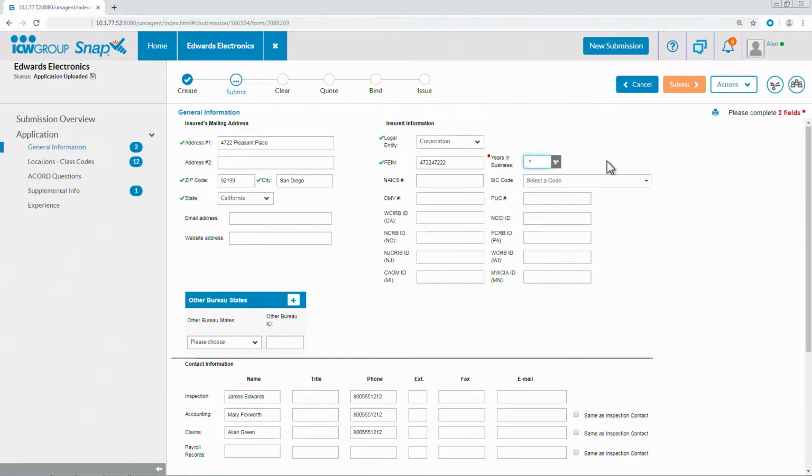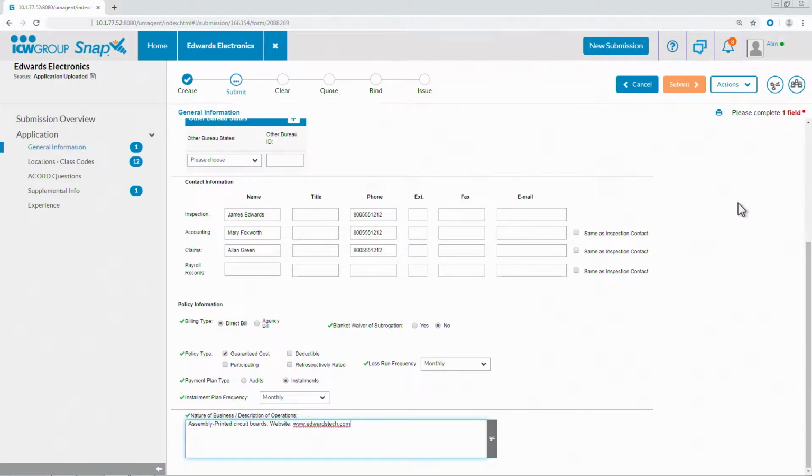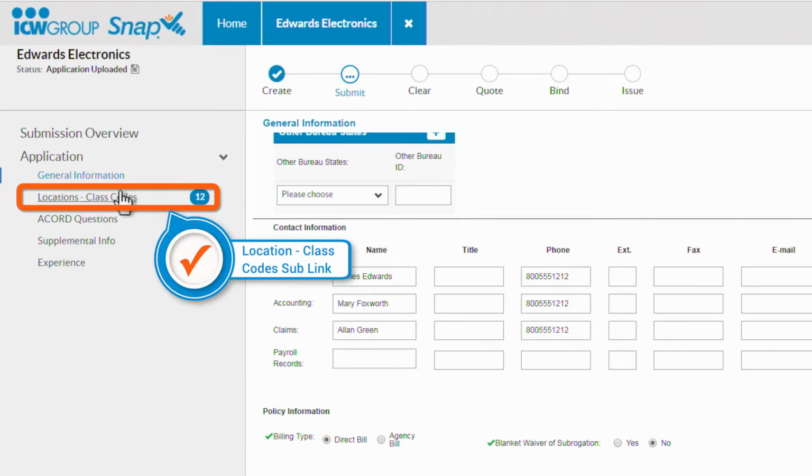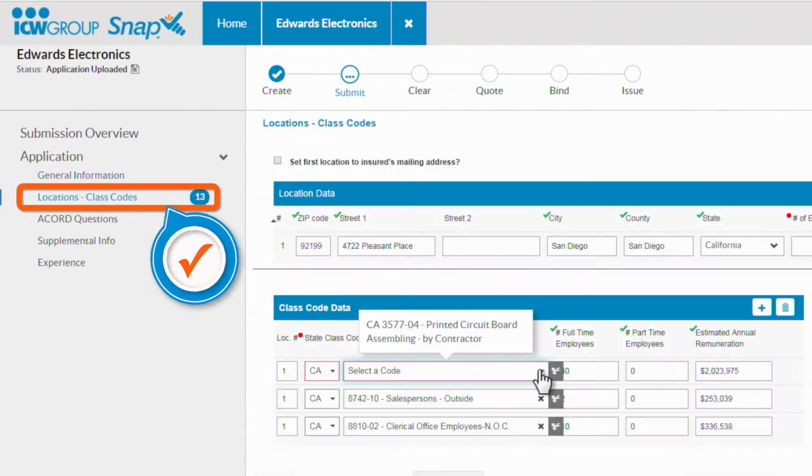Completing all mandatory fields on a form updates the tab. Completed forms show no required fields remaining. Click the Locations Class Code sublink to open the next page.